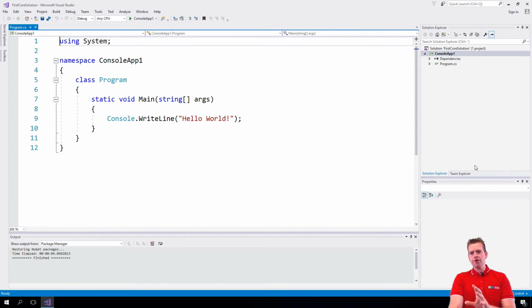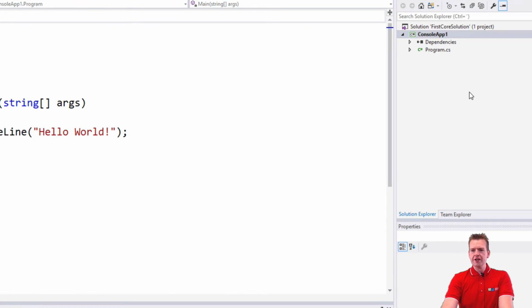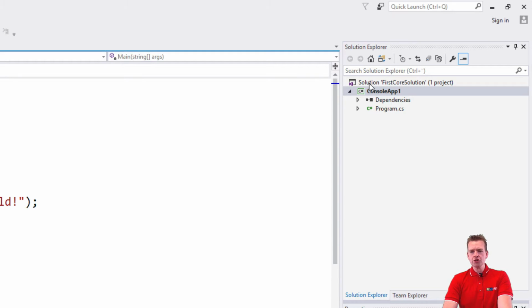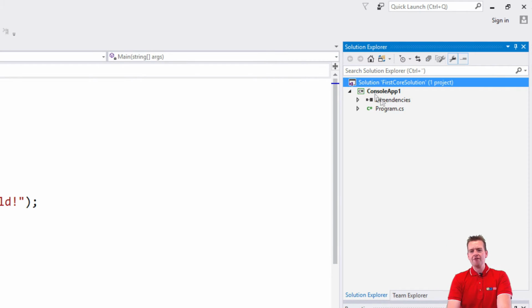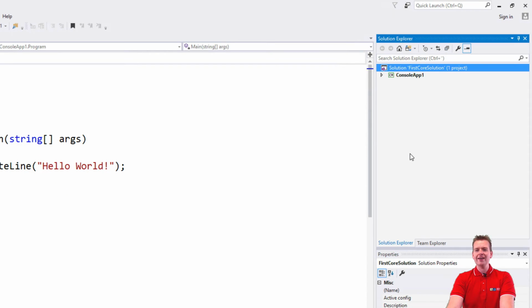The most important thing to learn is that we have a solution explorer here that actually shows all your different projects. So the solution is again the top level, and then you can have multiple console applications below that, or web API, whatever you want, below that solution. We'll get back into that later.